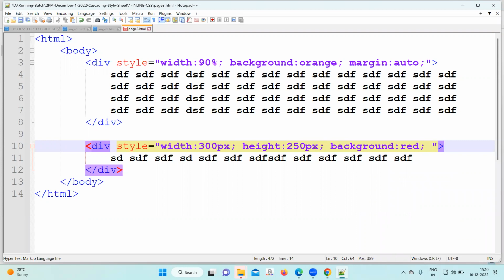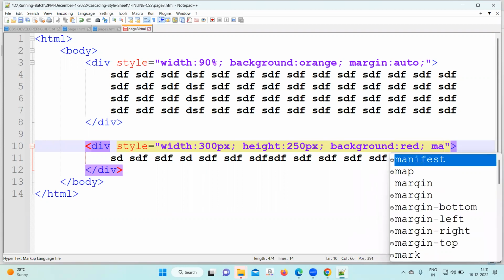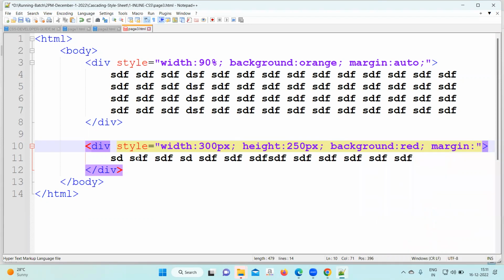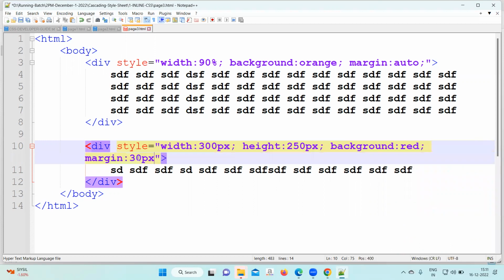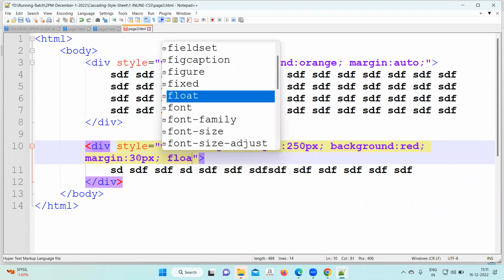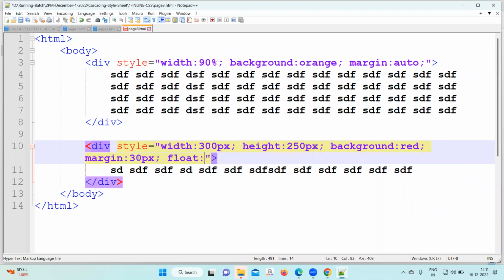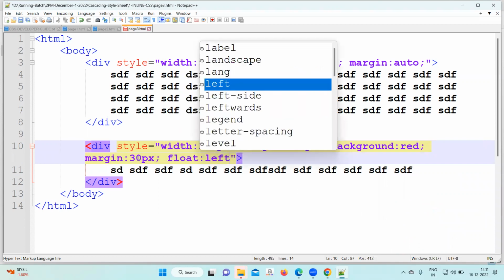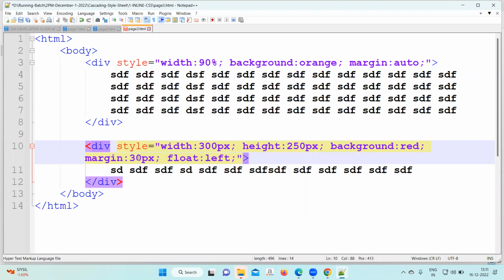Now, in the previous example, we have written margin auto, so it's coming in the middle. In this, instead of writing margin auto, we'll use something else. Margin 30 pixel. It will give you 30 pixel gap from top, left, right, bottom, all the directions. And float left also you add, because we are going to add multiple ones one by one.